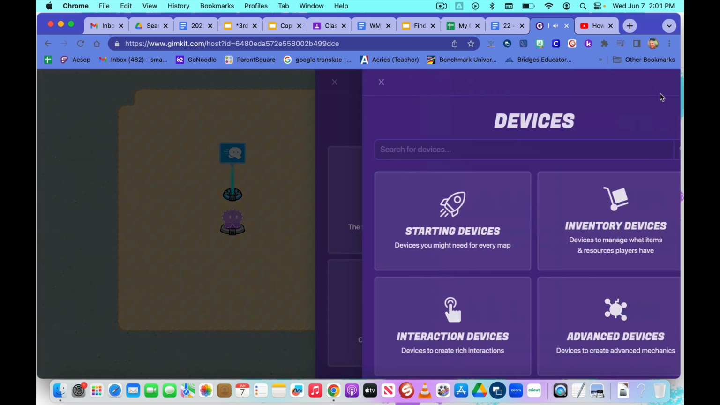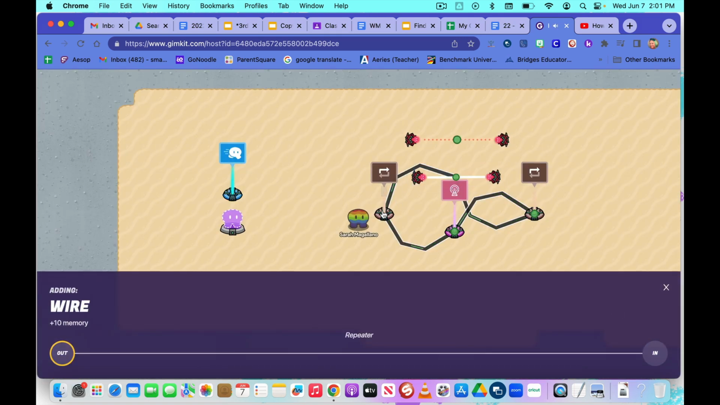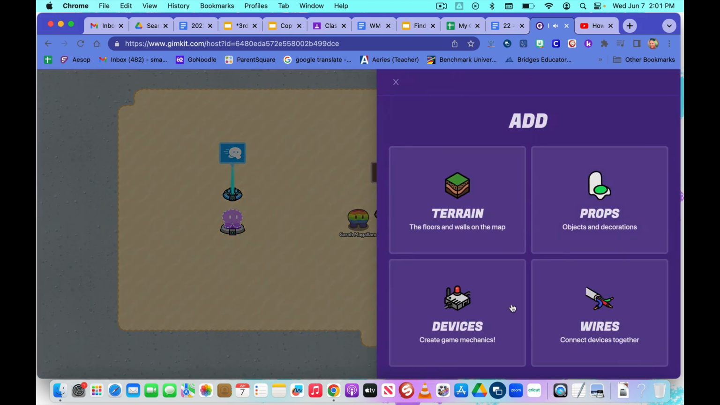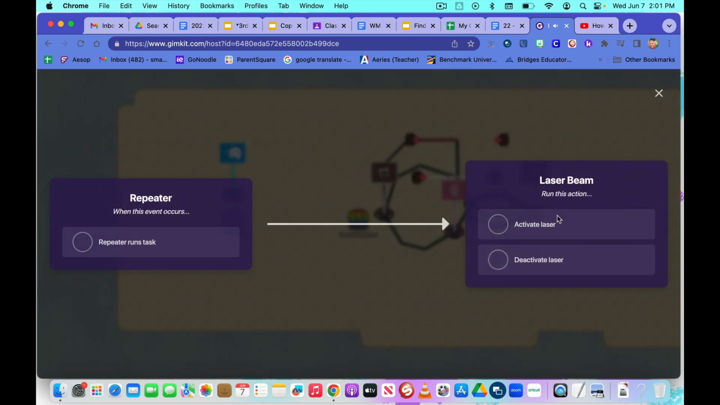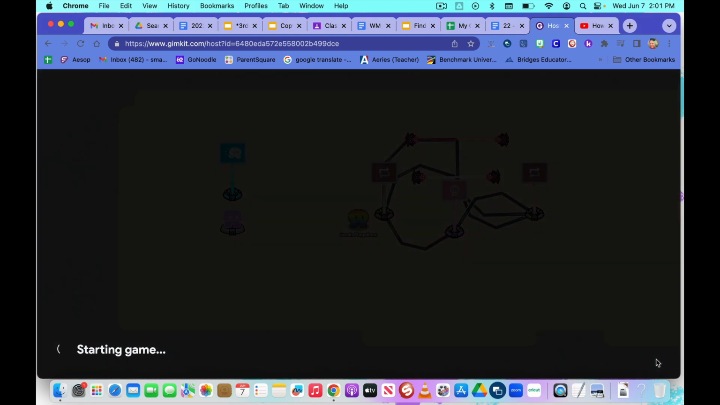Next, you're going to add a wire. You're going to run it from the repeater to the laser beam. And it's going to activate the laser. And you do the same thing on the right, and you deactivate the laser. And this one is going to run and then deactivate. And now run it to see how it works.